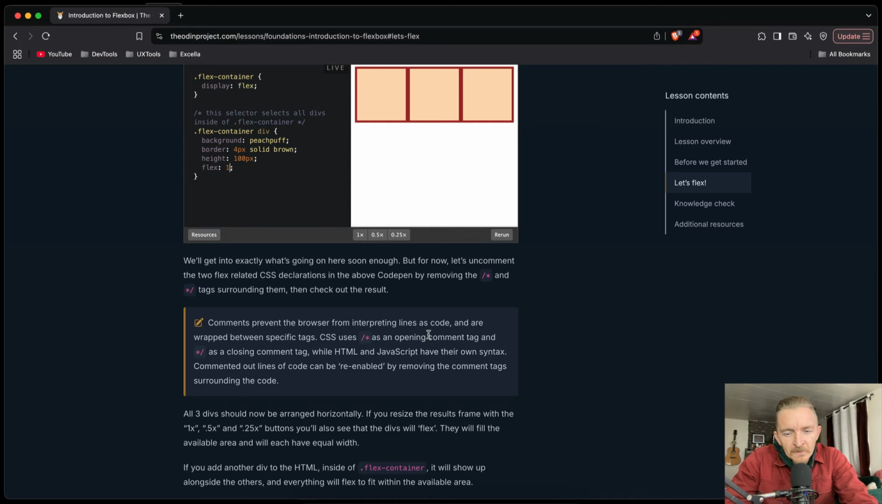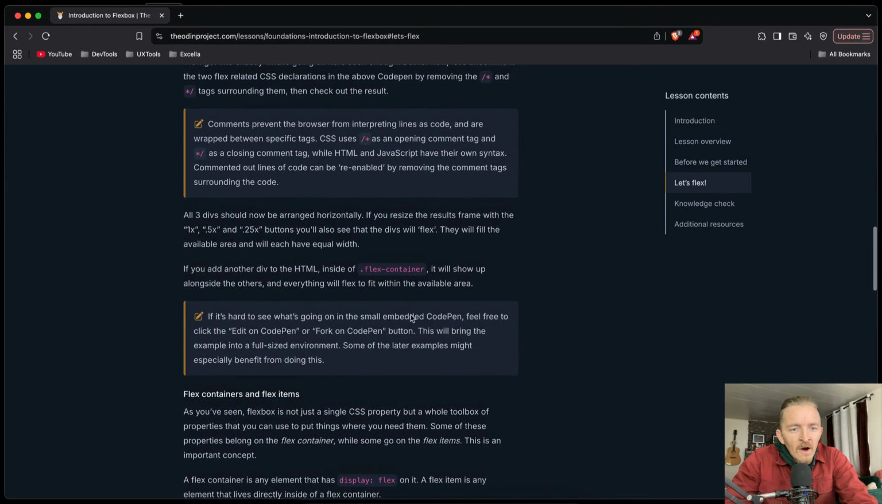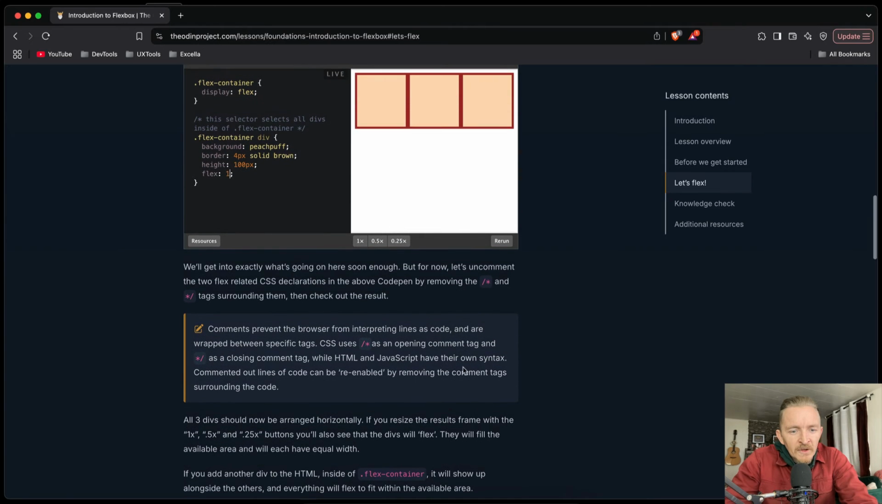While HTML and JavaScript have their own syntax, commented out lines of code can be re-enabled by removing the comment tags surrounding the code. All 3 divs should now be aligned horizontally: 1, 2, 3. If you resize the results frame with the 1x or 0.5 or 0.25 buttons, you'll see that the divs will flex.